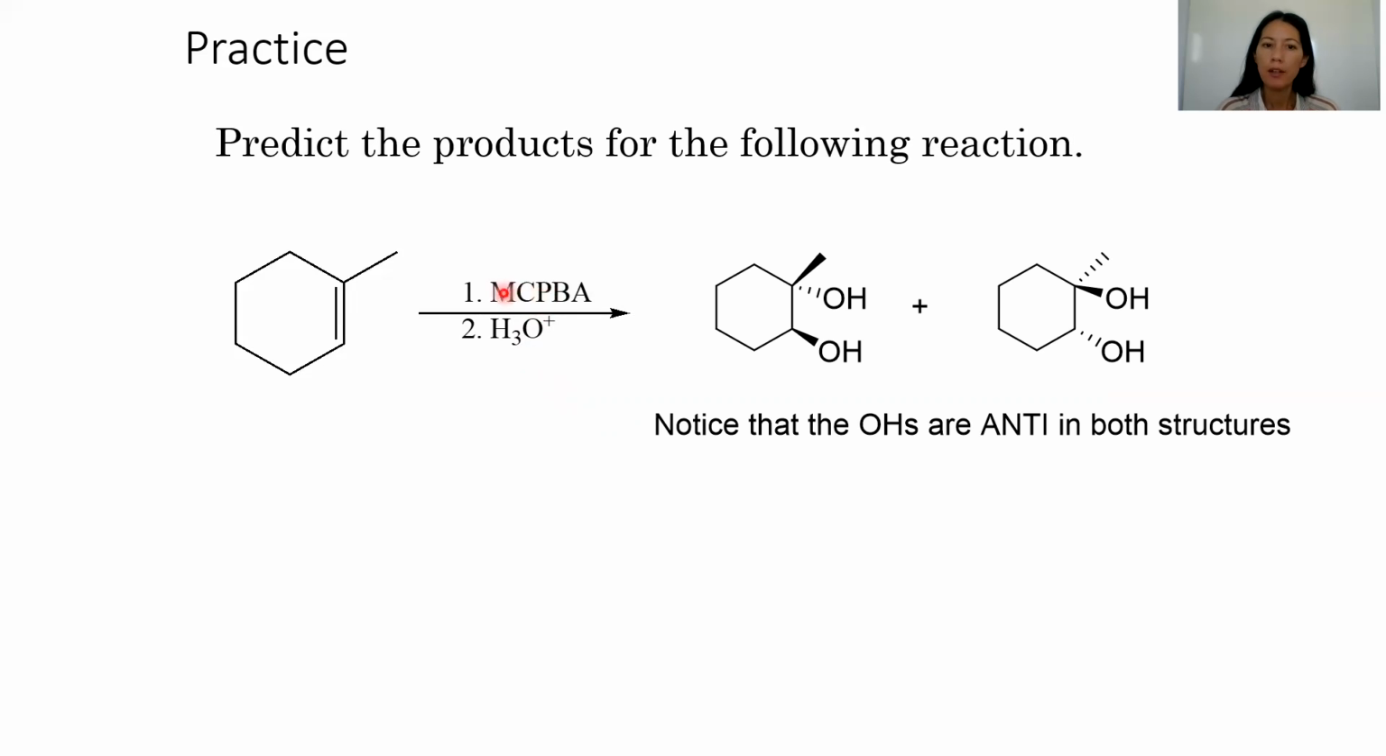What you get, because you're doing two steps, is MCPBA first to generate the epoxide, and then you add water to open up the ring. So water will add in at the center, but you can generate the epoxide on the top or bottom face, and you'll open up the ring here. So you'll kick open so that this OH will be on the top or the bottom, and then the other OH is anti to that.